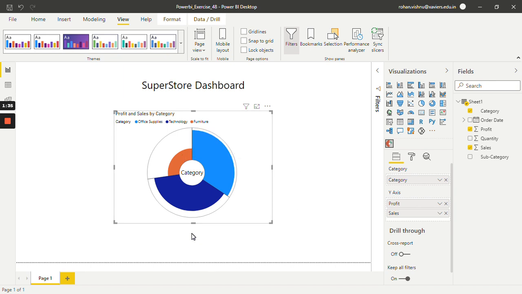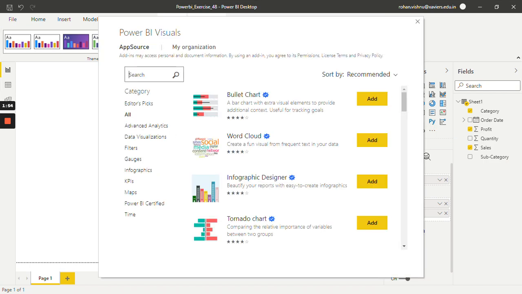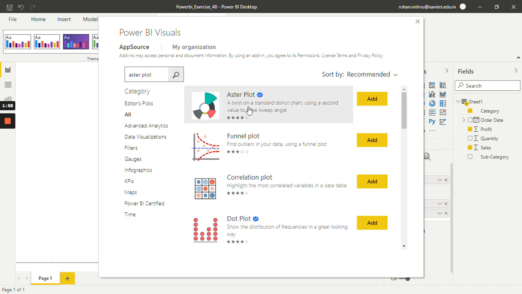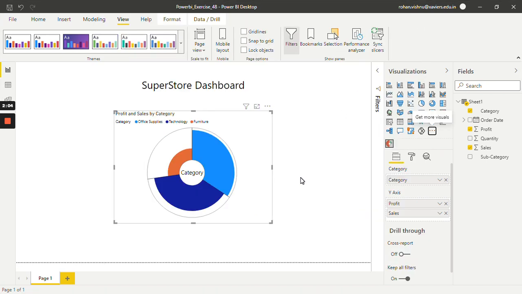So let's see how one can make Aster plots in Power BI. First of all, it is not a built-in visual, so we have to import it. Let's see how we can import this one. Go to these three dots, click on it, click on Get More Visuals. Now search for Aster plot. The first one is the Aster plot. You have to click on Add, and then it will get added in your visuals pane.